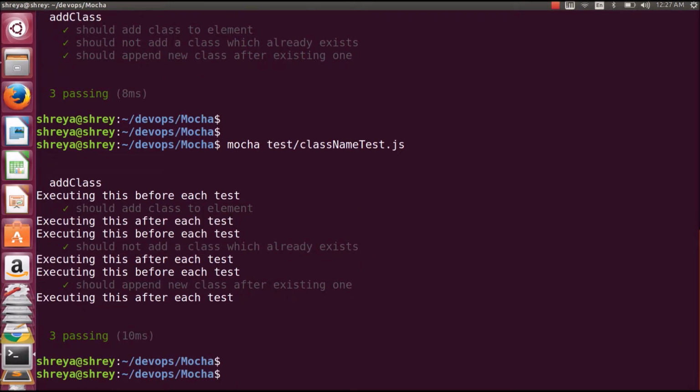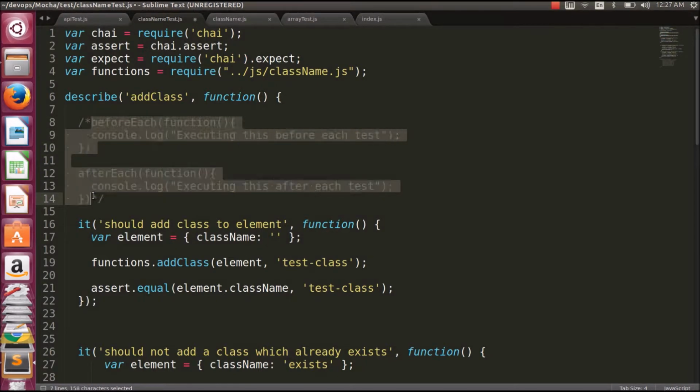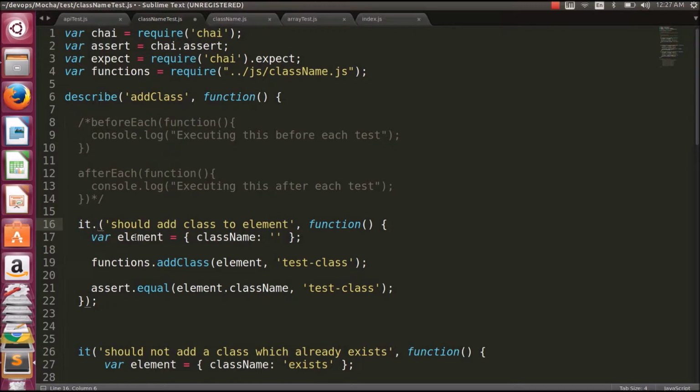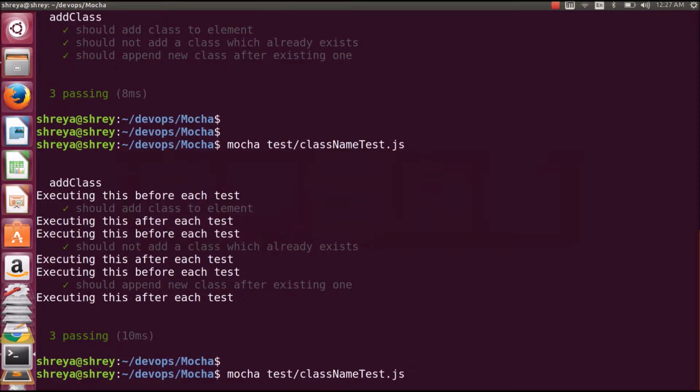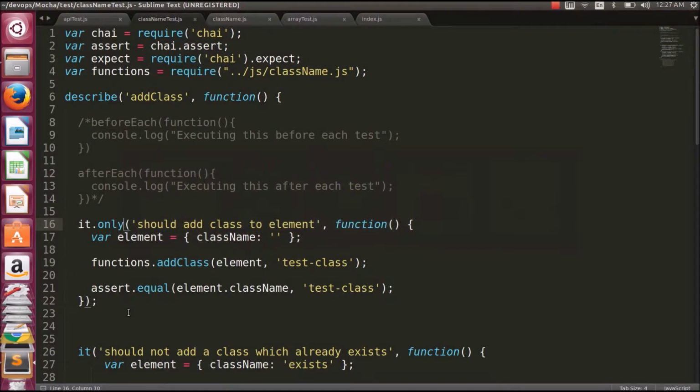In a similar way, we can demonstrate the only hook. Let us first comment out this part. Now if we add an only hook to the first test case, then only this test case will get executed. Let us go back to the terminal and execute this test case. As we can see, only one test case has been executed. This we can use if we want to debug a particular test case.